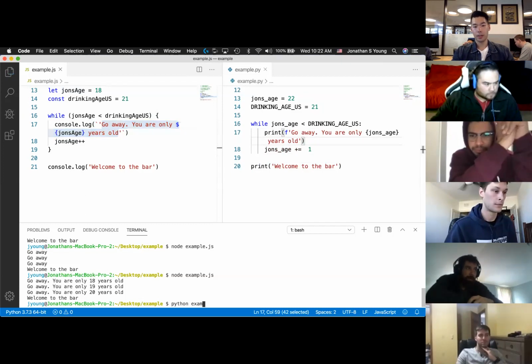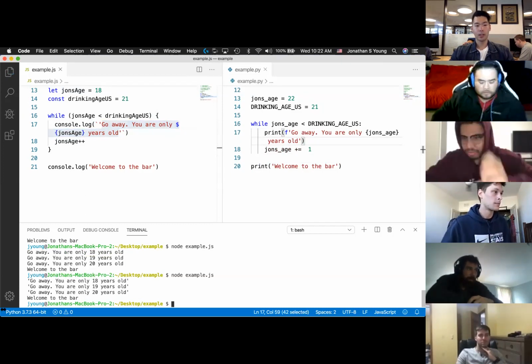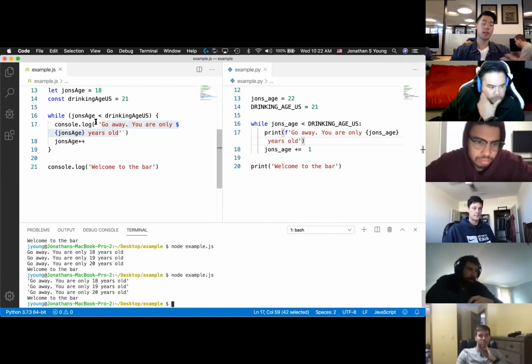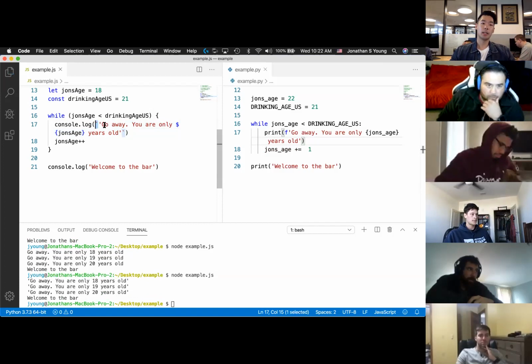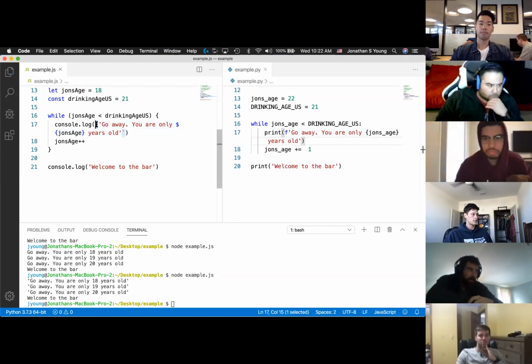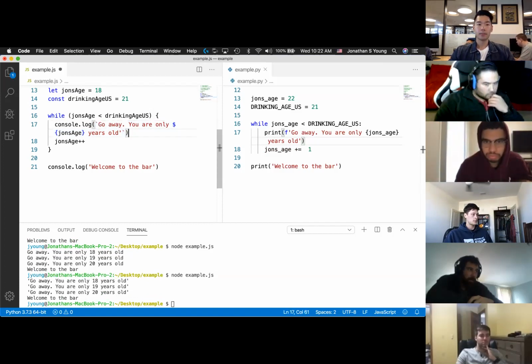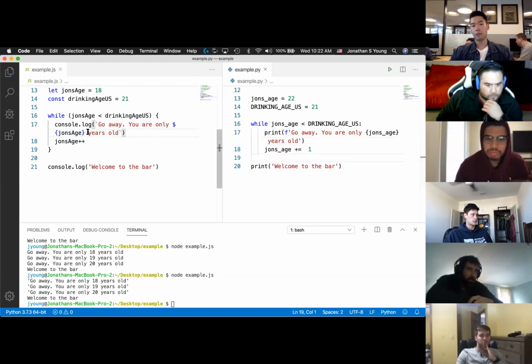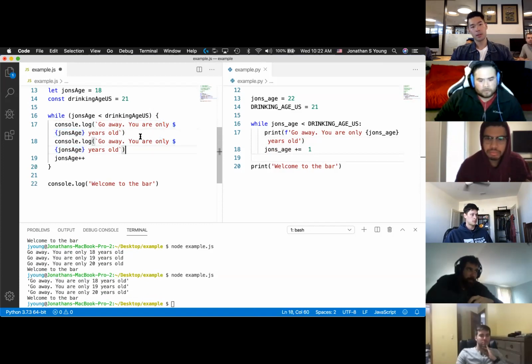All right, let's run node example.js. Go away, you're only 18 years old. So in JavaScript, it appears that if you don't have the backticks, you can't interpolate at all. But you can use backticks even if you're not interpolating, right? Yes. You generally just, yeah, good question. Let's take a look at that.